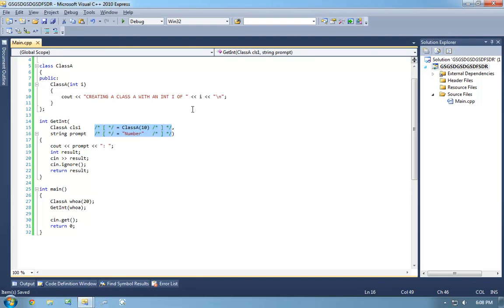So this bit right here is the aspect of default parameters. Everything else is just normal parameterness. Class A with 10 being passed in is just invoking the class A constructor and returning a class A object. In C++, that's how you invoke constructors without doing dynamic memory allocation. No, you don't need a new keyword.